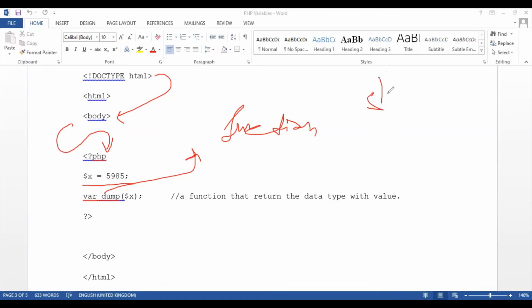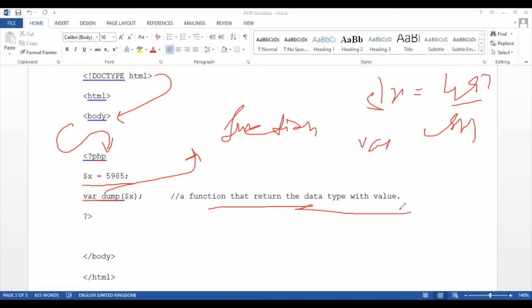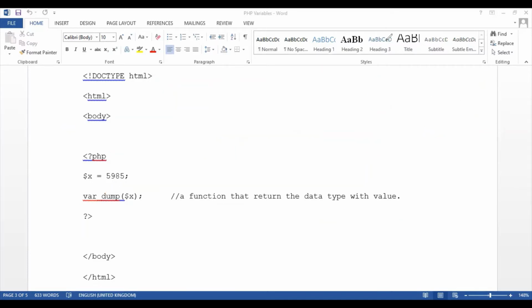Like you define $x and you have written 49, a real number. So when you use var_dump and display $x, it will tell you that this is an integer data type. So we are also discussing this and moving to the code editor, and let's try to understand whether it will work or not. I'm just copying this code as it is.